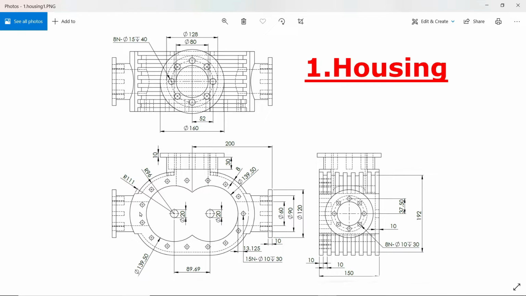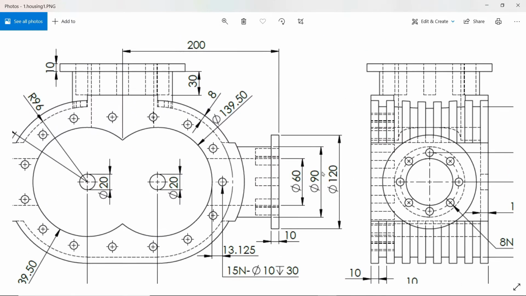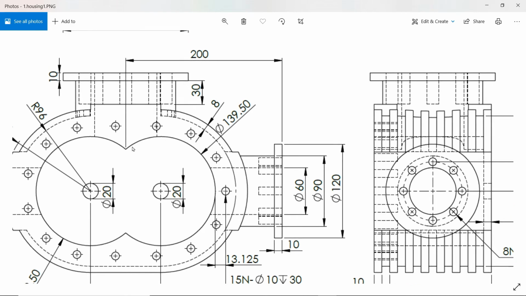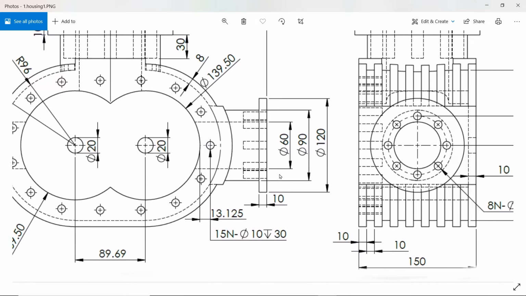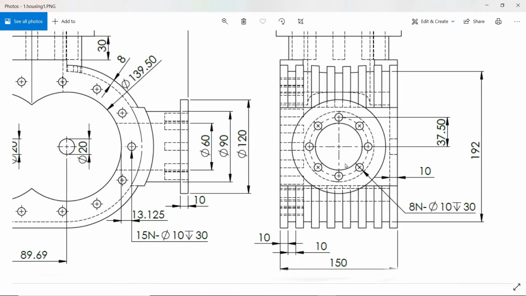Now let's make exit and inlet port. Now here see, this is 200 millimeter from center to here distance, 120 outer flange, 90 this inner flange, and 60 millimeter this is the hole throughout. See here, and you will see there are 8 number of holes, 10 millimeter hole, depth 30, and 37.5 is the distance from here center to hole, and this is also 8 number of holes.